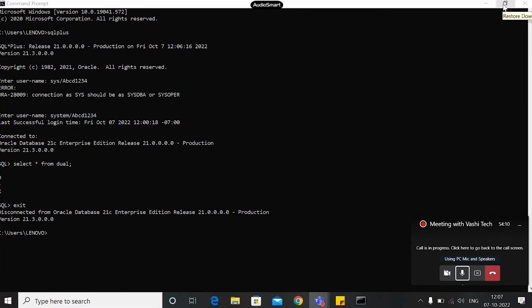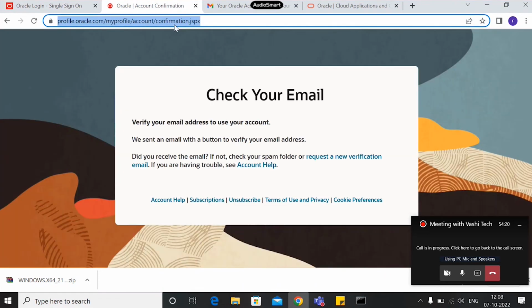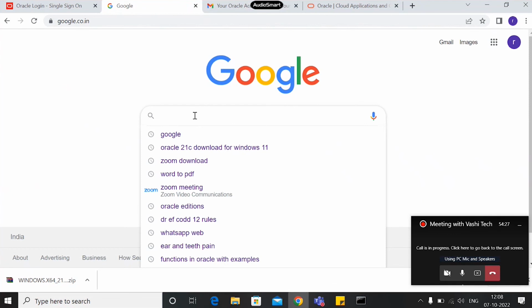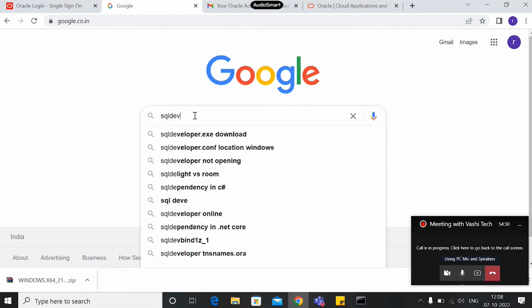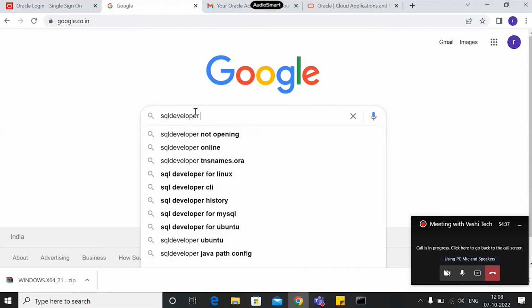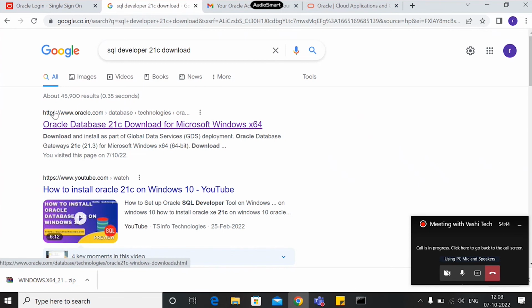And so we can download SQL Developer. Most of the organizations are using SQL Developer as the tool. Google it and type simply SQL Developer 21C download from the Oracle site. Go to oracle.com and search in the Oracle site also. Else simply you can go like this: Oracle SQL Developer 21C download for Oracle.